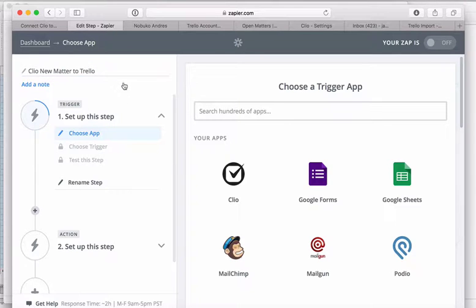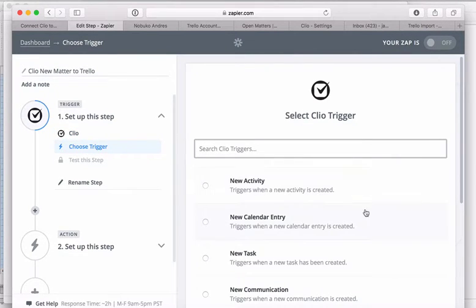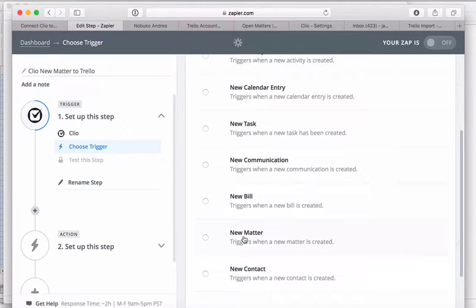Okay. And so the first thing we're going to do is choose Clio, because that's going to be the trigger. So we're going to do a mass import, and I'll go over that in a second. But first you need to set up the structure so that when new matters are created in Clio, they'll automatically go into Trello and put a card there as well. So the first one is going to be Clio. The trigger is going to be a new matter is created.